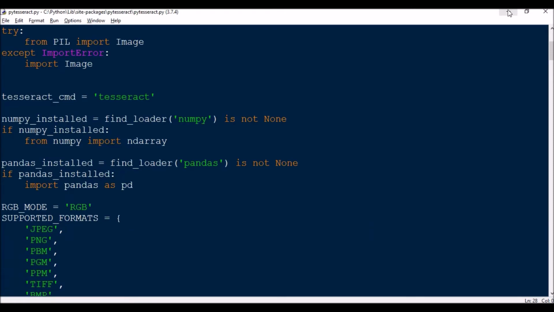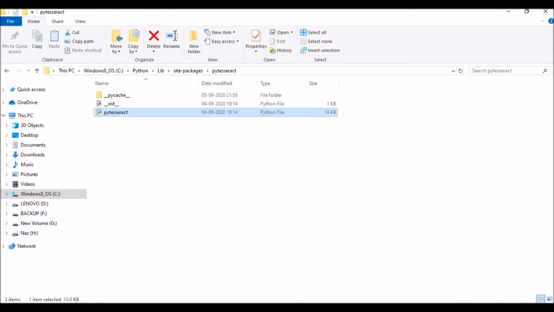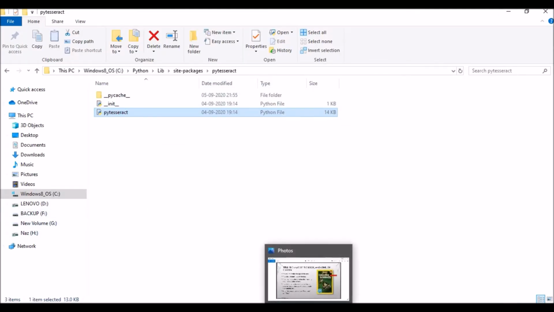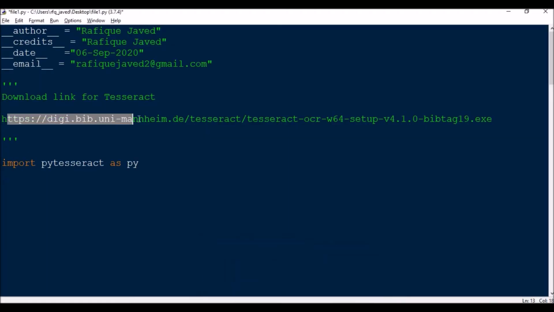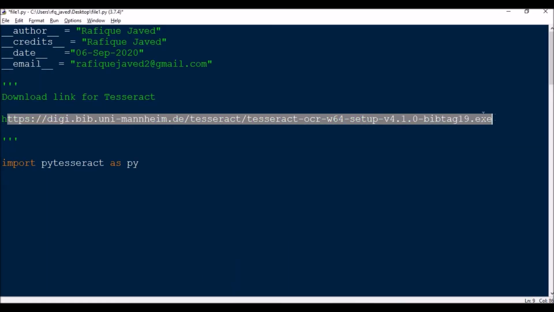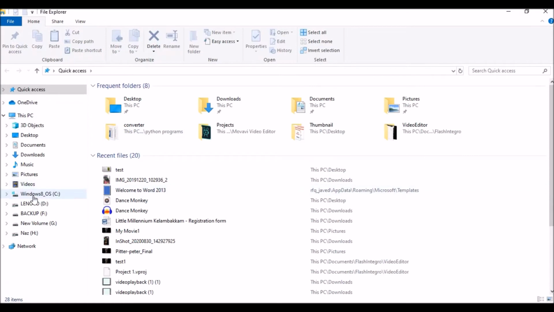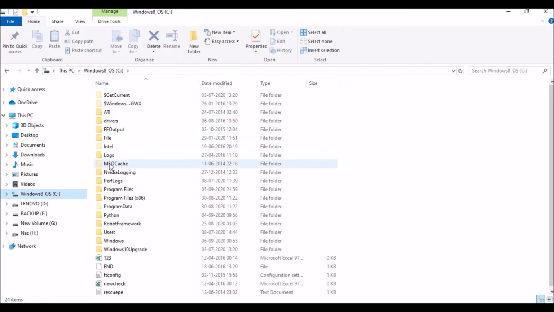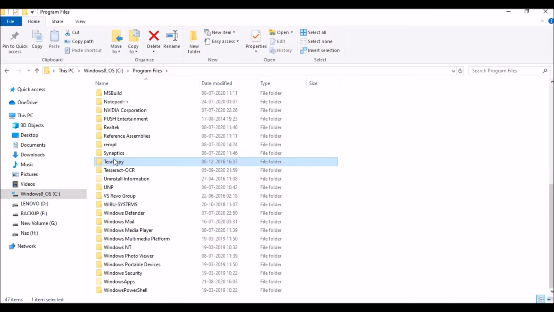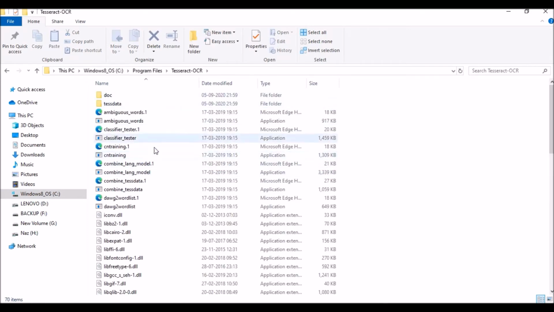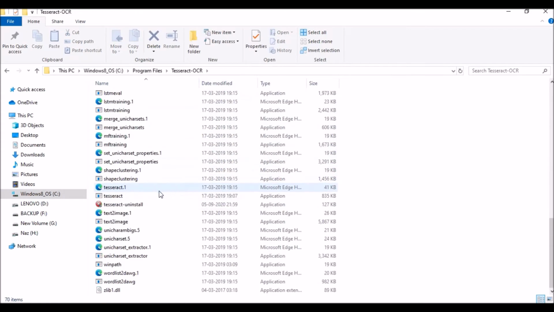Now, once you have downloaded this exe file, just install it, and the installer will be located in your C drive, that is your Program Files. So this is your application, tesseract.exe.